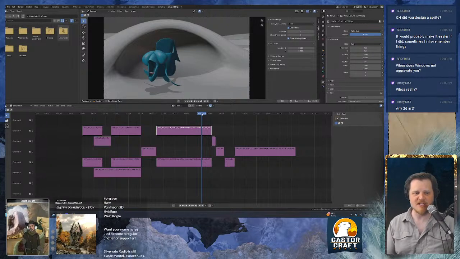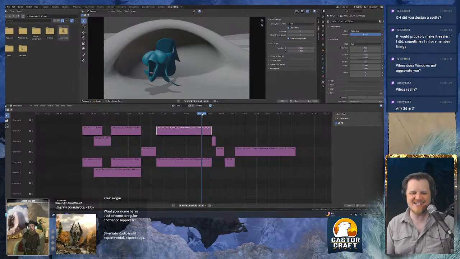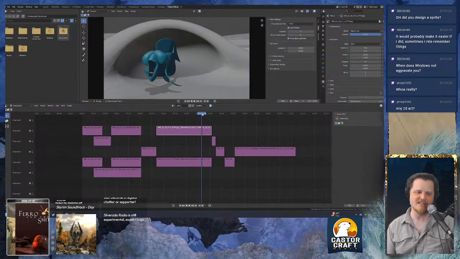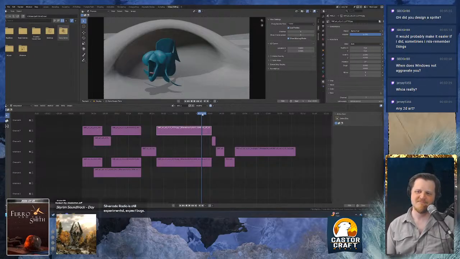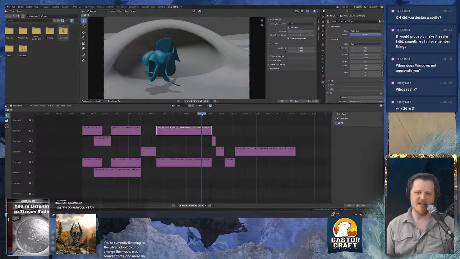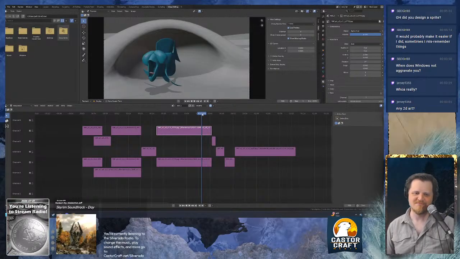Oh, wait a second. Sometimes I misremember things. Oh, did you design a sprite? No, I didn't. I could not think of inspiration today. But next time they have something like that, I'll have to give that a shot.